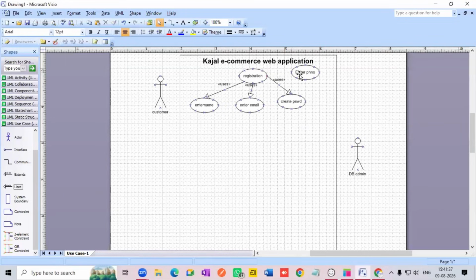What about entering the phone number? For some web applications it may be mandatory, but otherwise it is optional. In that situation we use extends. The extend arrow points upward to the registration. It shows that it is not mandatory, it's optional.